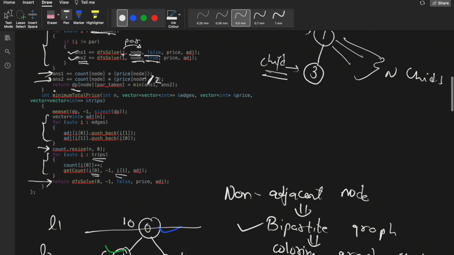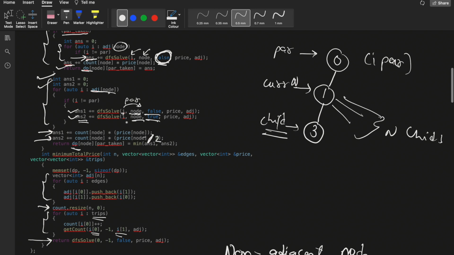So this same thing we are doing in answer 1. We are not taking the current node, so for the children of the current node we pass false, that is, parent taken is false, else we pass true. And in the end we take the minimum of both answers, so that we can get the minimum overall. So guys, I hope you now have some understanding of how to solve this question.